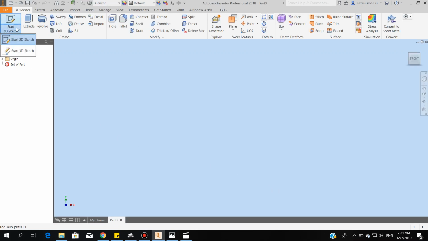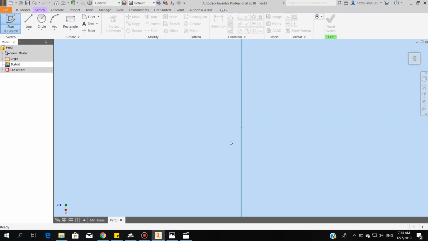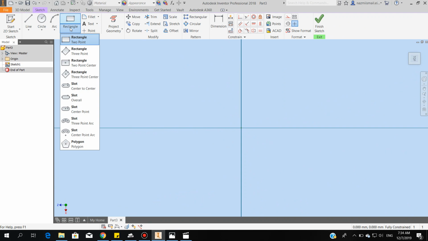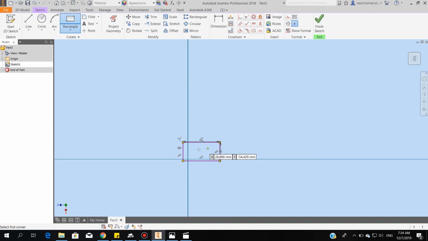Okay, now we choose the start 2D sketch. Then we choose this plane. Okay, now we create a two-point rectangle like this. So click here, then we put the dimension 50, press the tab key, 100, then press enter. Okay, so this is our rectangle.